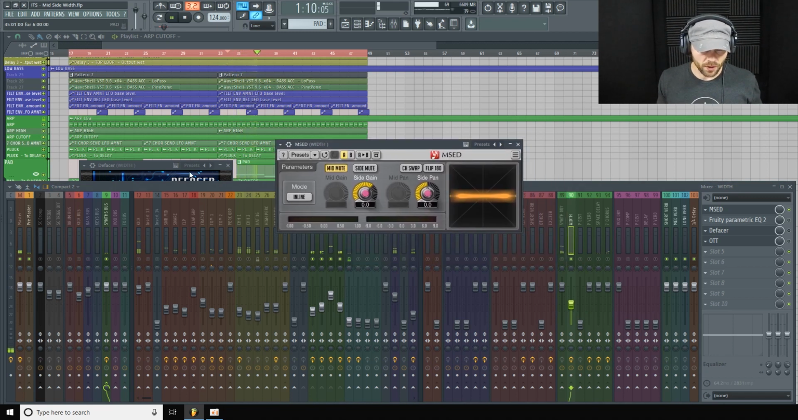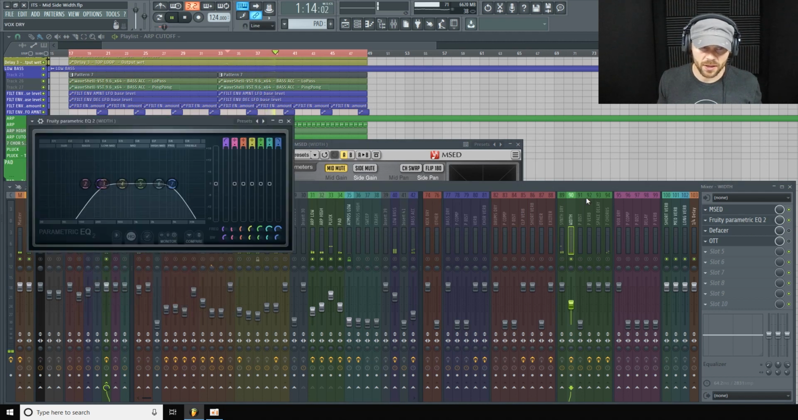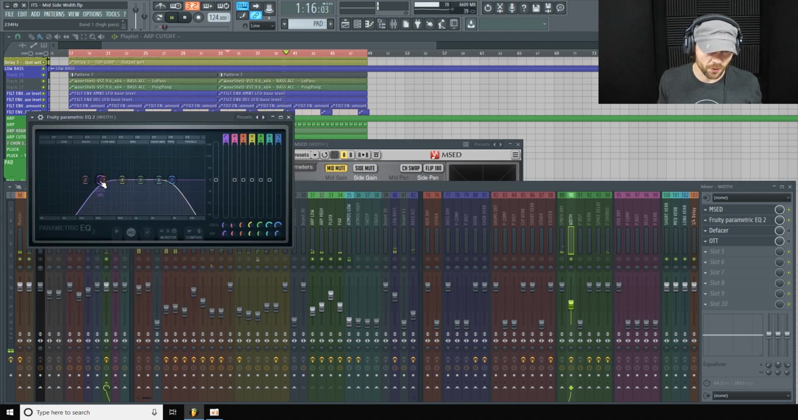Now, the next thing I'm going to do is EQ this, just to clean things up. In this case, I've just rolled off the lows and the tops. If I was doing this for real, I might spend a little bit more time dialing in the EQ in a little bit more detail, but this is fine for the example.